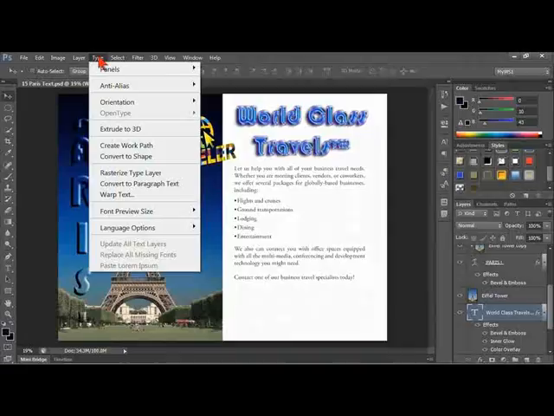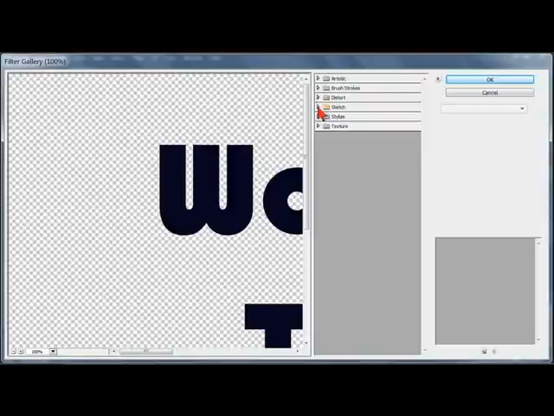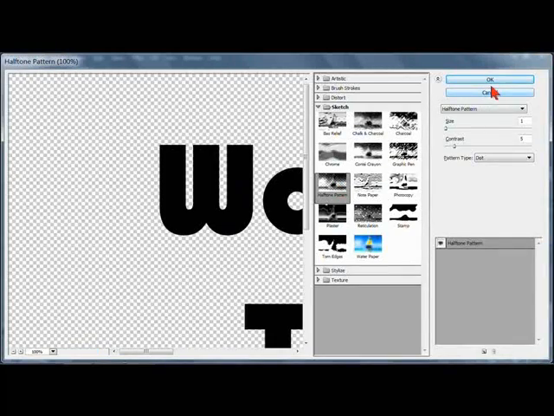And in the Type menu, we can rasterize the type layer. It's no longer type, so I'm no longer able to edit it as text. It still has the different effects on there, which I can turn on and off, but it's considered a raster image, so that if I end up trying to go into my filters and use one of these interesting filter options, whatever it is I might want to do, I can still apply that effect now because it's been rasterized.